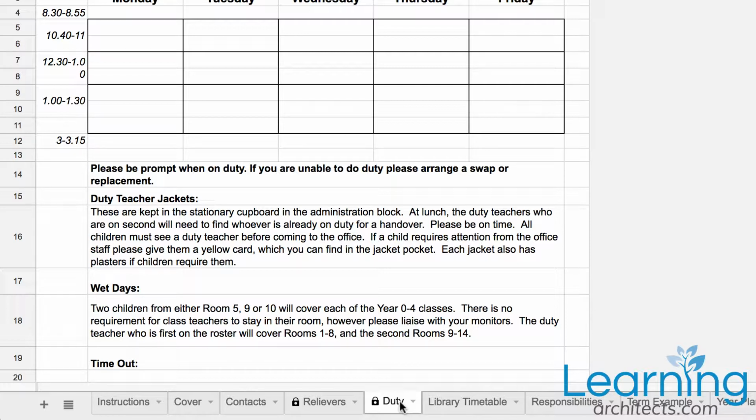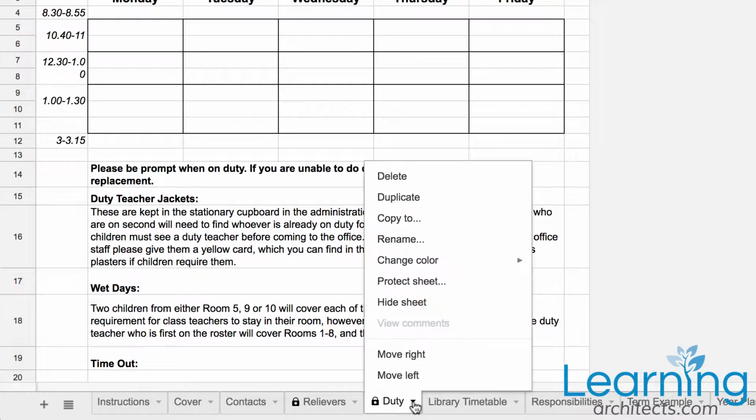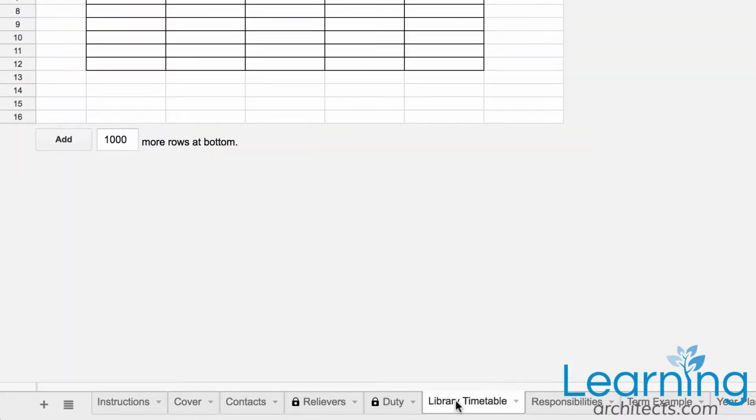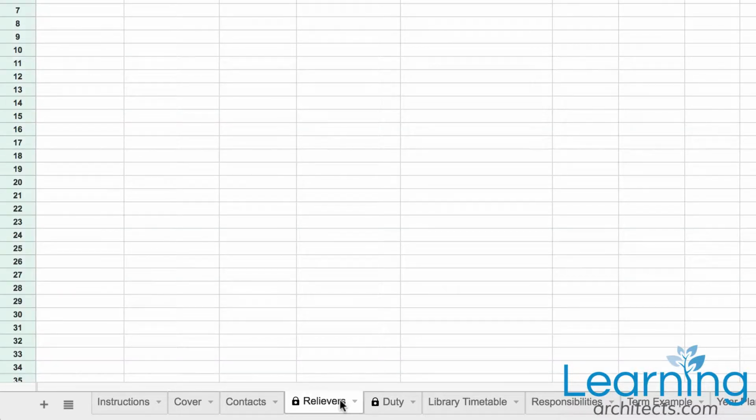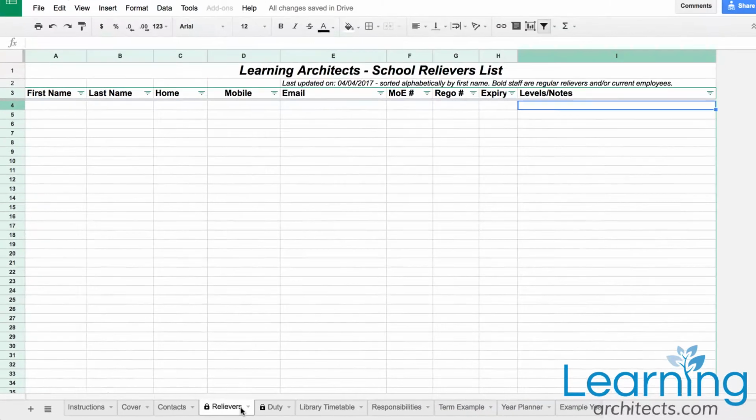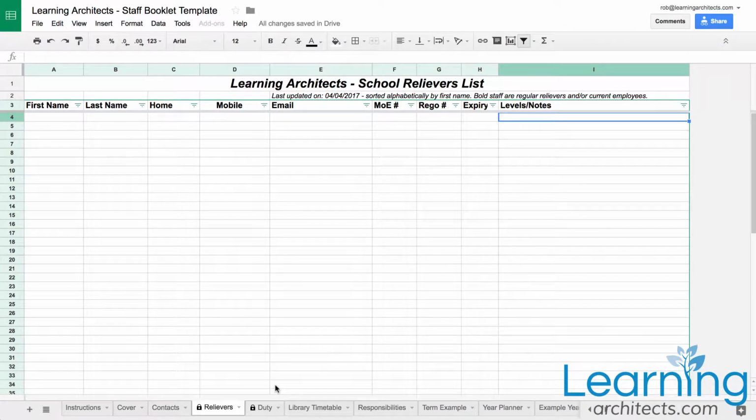Now, the purpose of locking particular tabs is that some of these issues might be issues where only one person can, for example, change information in that tab. So the duty roster is a really good example of that. You don't want anyone to be able to necessarily change the duty roster in a school. Another one might be a library timetable or a relievers list. So when a tab is protected, you'll notice that it has got a little lock just before the name of the tab. There are two ways that you can enable tab protection.